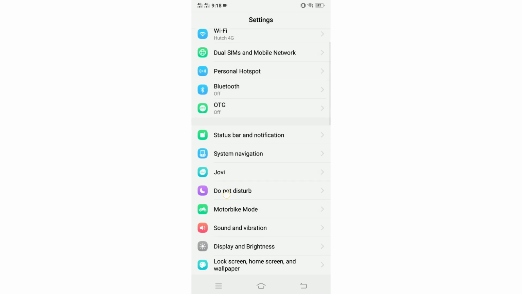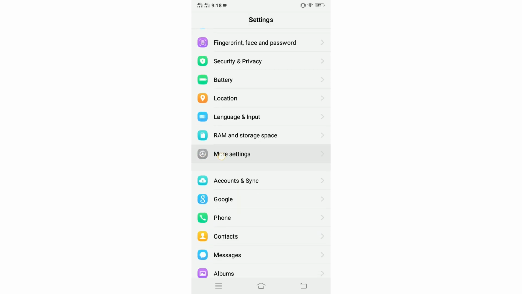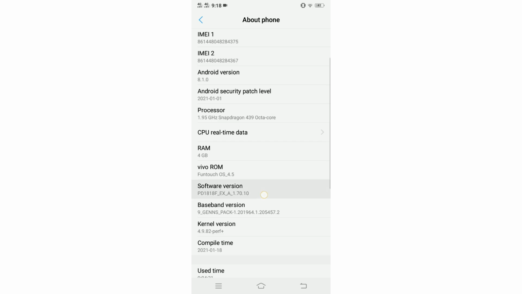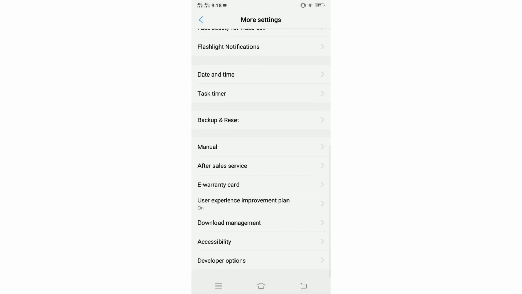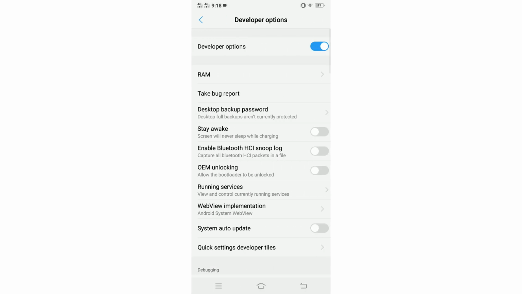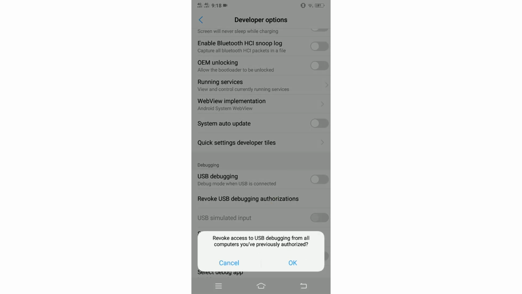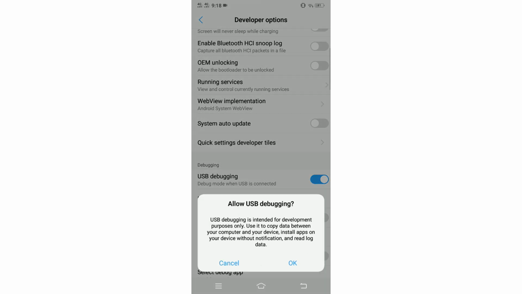Then go to about phone and tap on the software version a few times to unlock developer mode. I have already done this, so I will open developer options. Revoke USB debugging permission first, then enable USB debugging again and open the iVCam.